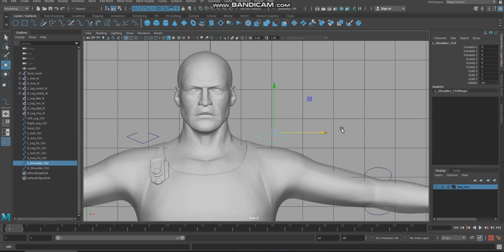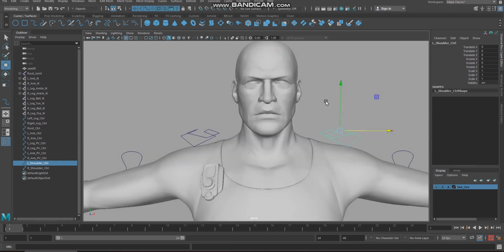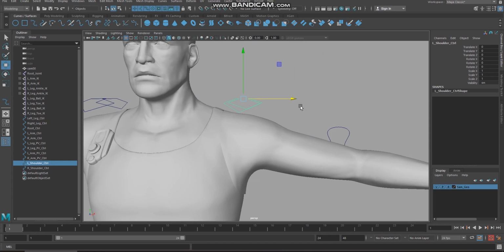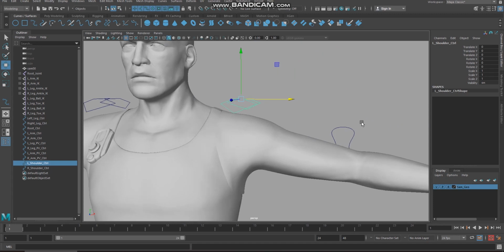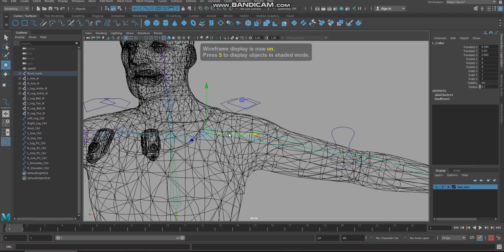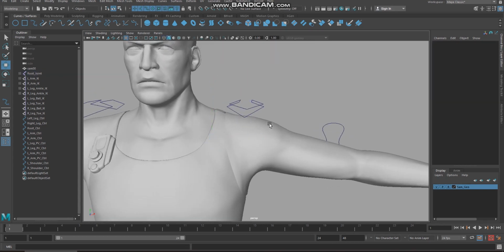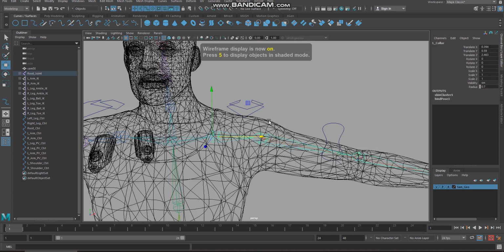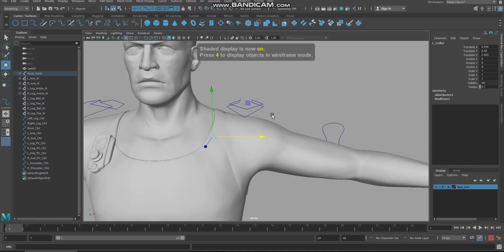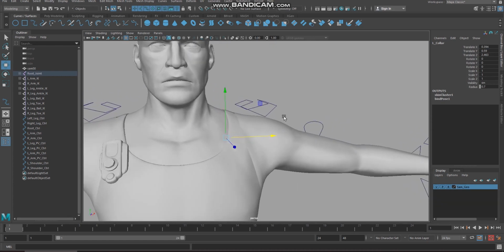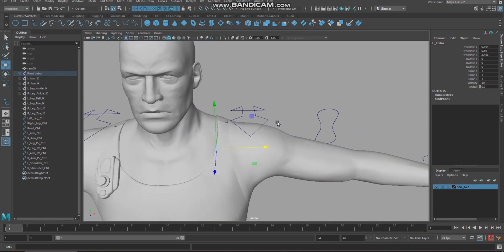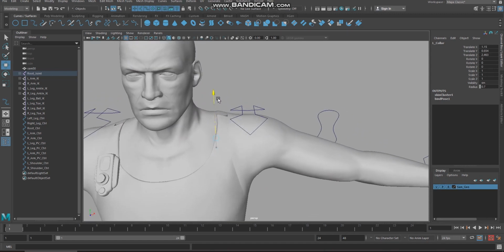So we have created shoulder controls. Now this control needs to be given constraint with this bone. So I have selected, I'm going to wireframe mode, I have selected this bone and I'm coming to mesh mode again, press 5. Now I want to see what are the possible ways it can work. Okay, so I want this action.